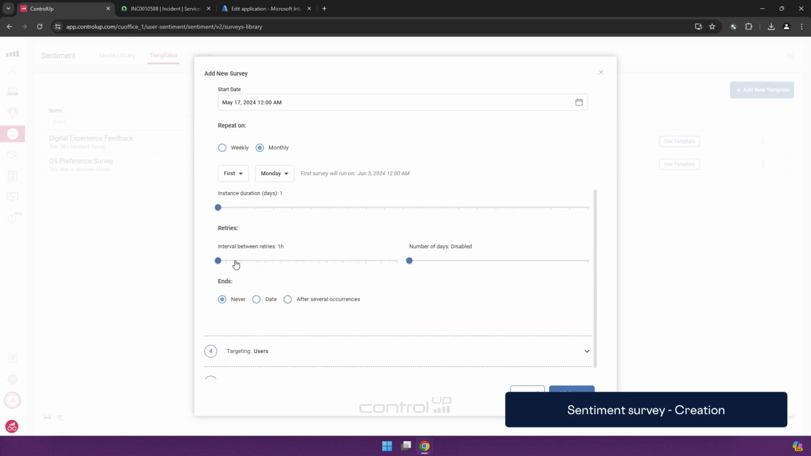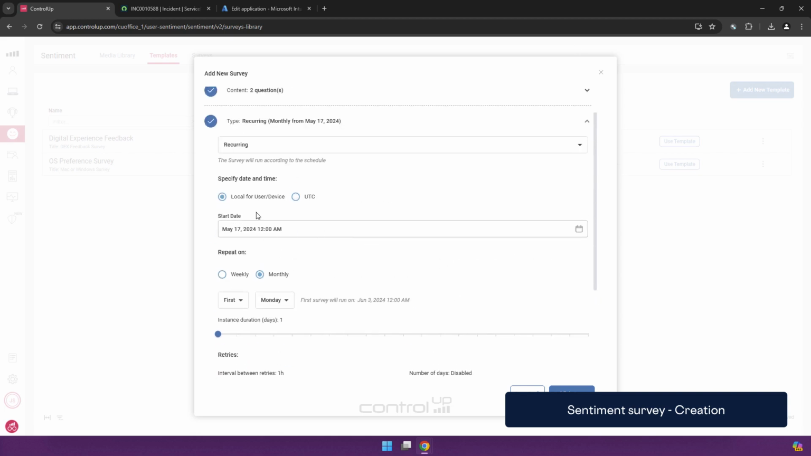There are some settings around how many times it needs to retry. For example, when machines are off, they can't receive the survey, or if they click it away. So this is really to be able to make sure that you get as many responses as possible.